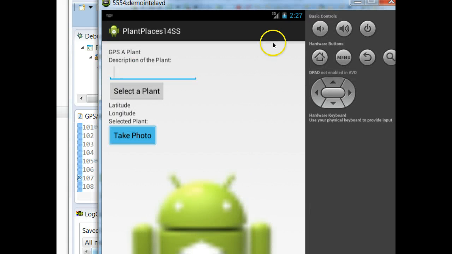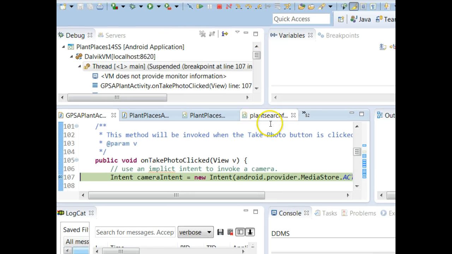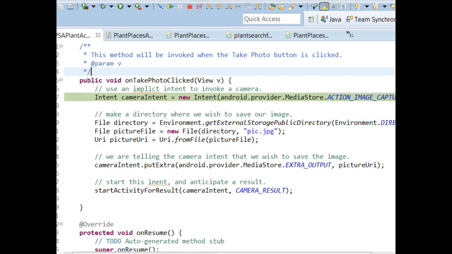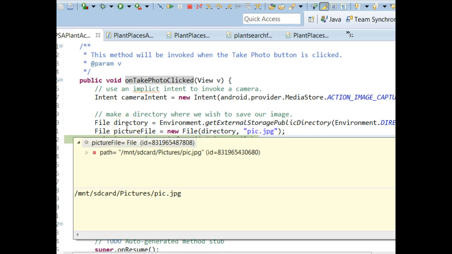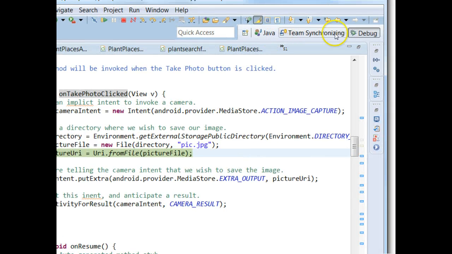Now I've loaded the application in the debugger, and I've clicked on the button to take a picture. And let's walk through and watch what happens. Let me Control M so we can watch this in high def. Okay, I'm going to say F6, F6, F6. Okay, and what is this picture file anyway? It's mnt/sdcard/Pictures/pic.jpg.